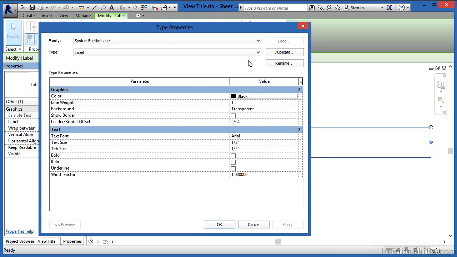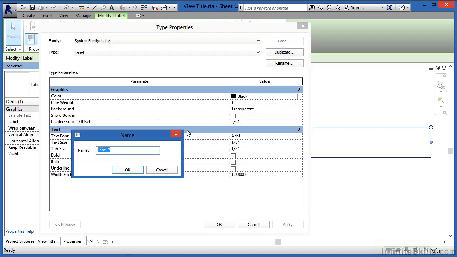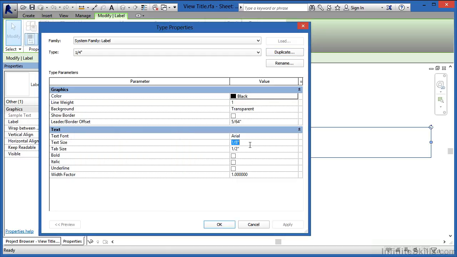So what we really need to do is create a new label type that is of a different size. And your best bet to do that is to select on the duplicate button, and then give this something that you can recognize, such as 1/4 inch for a name. I'm going to click on OK to that, and then change the text size to be 1/4 of an inch. As a result of this, we now have 2 different labels. One which is just called label, and it's 1/8 of an inch. Another which is called 1/4 of an inch, and we can see it's 1/4 of an inch in size. Font, bold, or italic, we can change all that information here underneath the word text.